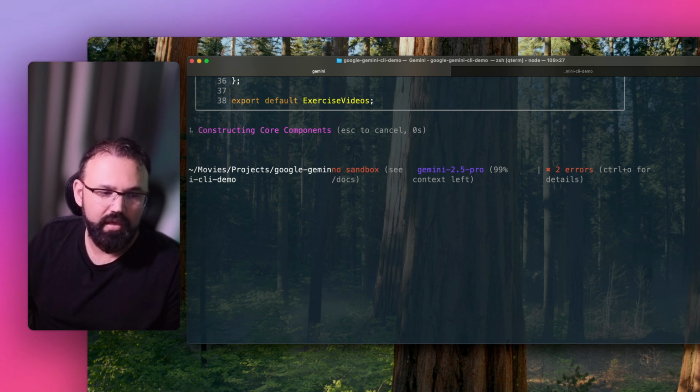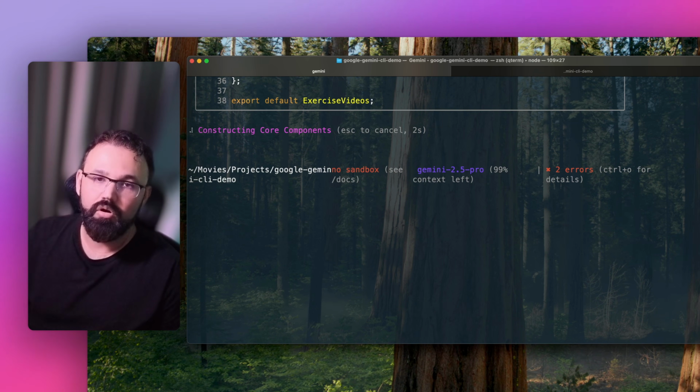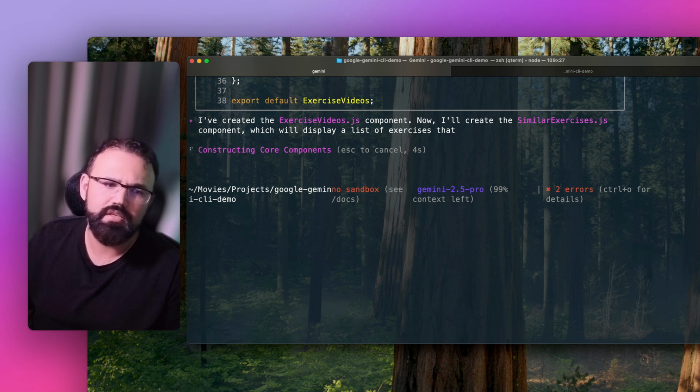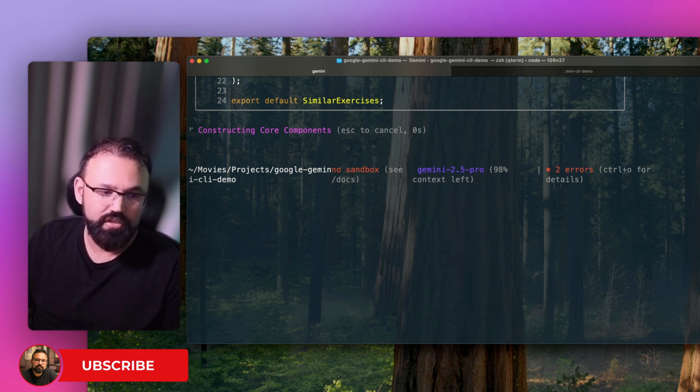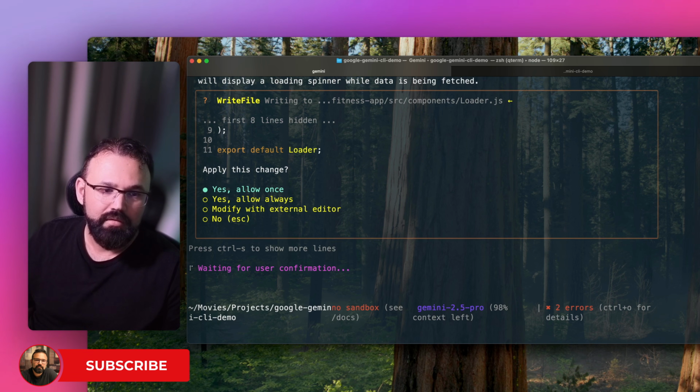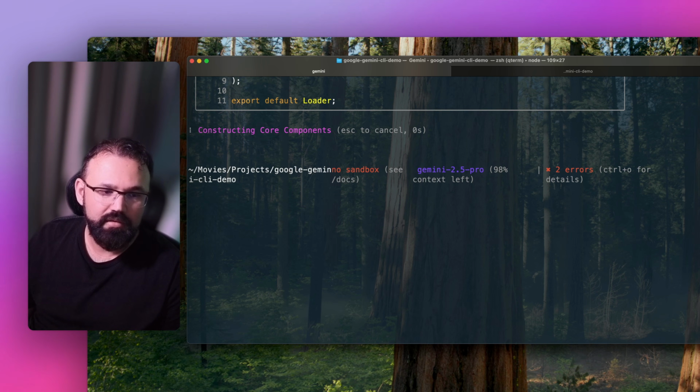So it's asking again. I can just say allow all, but I just want to go through this whole process and see what it's actually doing. So there's an exercise video.js as well that it's creating. Oh, wow. Similar exercises.